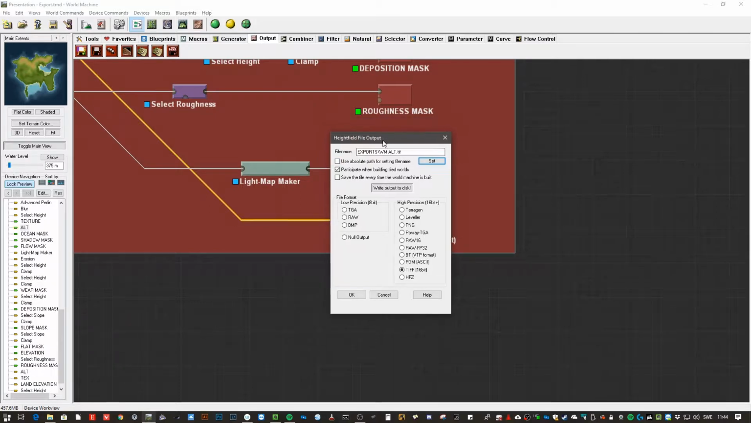The difference is that I use the files on different computers. Therefore I don't set an absolute path, because I sync my files through Dropbox and stuff. So that's only if you're using it on several machines, then you have to figure out which setting you want to do there. And you can also save the file every time World Machine is being built, just like the other one. And the important thing is to set the file format, and you have 8-bit precision and 16 or 32-bit here.